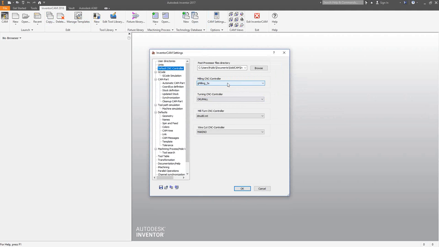Now, again, you'll be able to go on a part-by-part basis into the part and actually choose whichever post you'd like to put it on. This is simply just the default location. And it has the same pull-down list you would see on that part file. So again, if you tend to post to the same machine over and over again, you can select it here, and then you're skipping a step every time you open up a new part. And likewise, for each module, turning, mill turn, and wire, you'll have that same option.